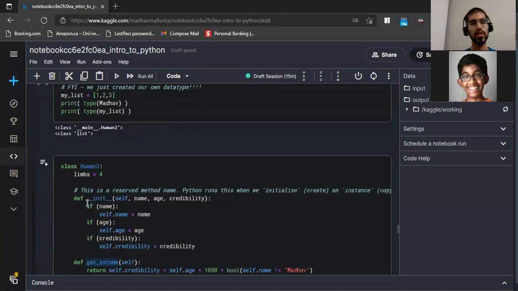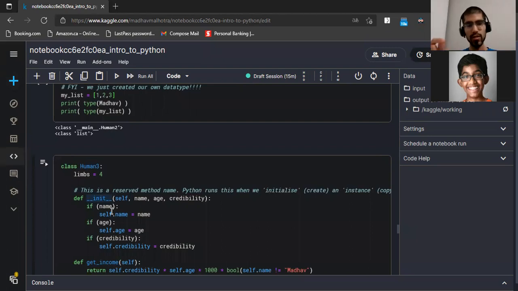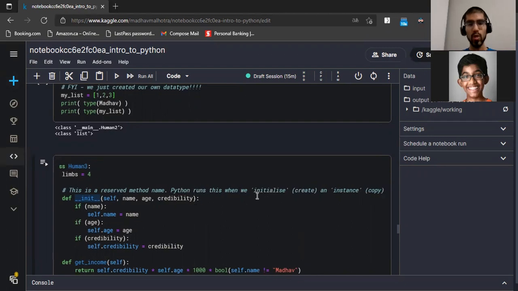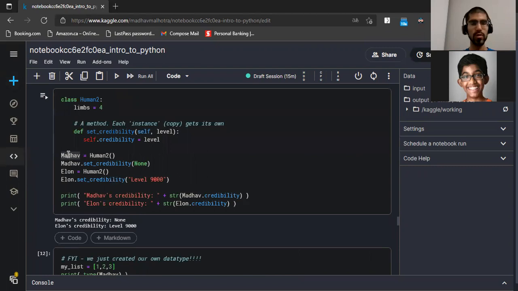In classes, there is a special method called underscore underscore init underscore underscore. That's a weird name, but it's again one of these names that is reserved in Python. Just like I can't set list equal to some variable because that variable name is reserved, this method name underscore underscore init underscore underscore is reserved by Python. Python runs this method whenever we initialize, that means create, an instance, that means a copy. So when I say Madhav is equal to human2, this is when I'm creating this instance, whereas this is when I'm initializing it.